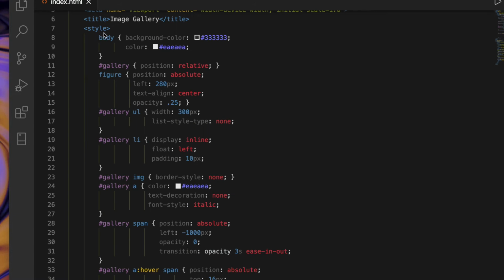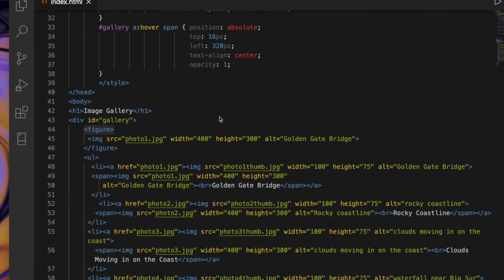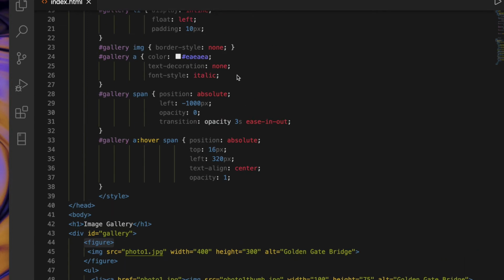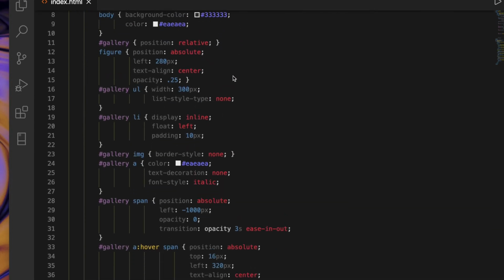After our opening style tag for our body selector, we're going to create a background color of a dark gray and the text color of this light color. For our gallery ID, which if you didn't notice, we have all of this encapsulated in a div ID gallery, we will set its position to relative. For the figure, we set its position absolute, and we ask it to move to the left 280 pixels. We do a text align center and set its opacity to 0.25.